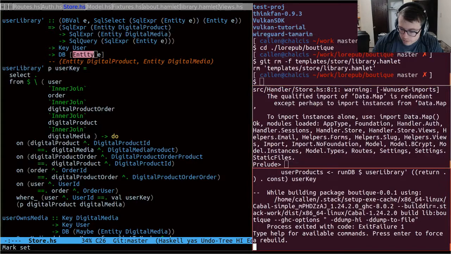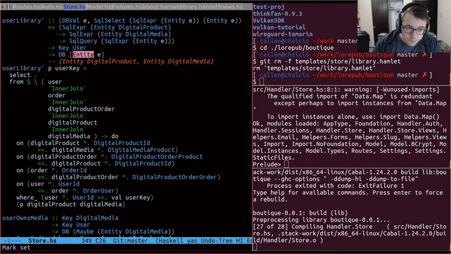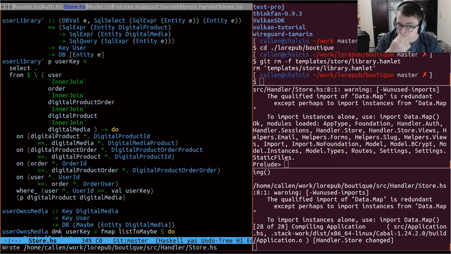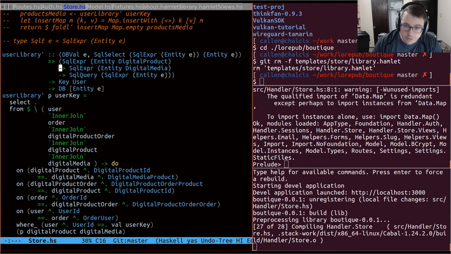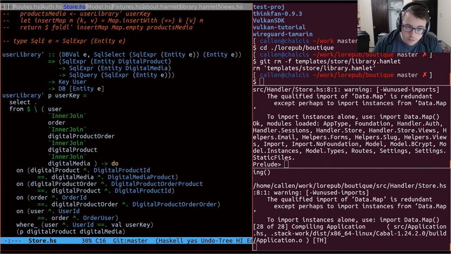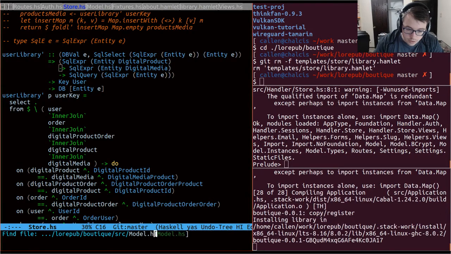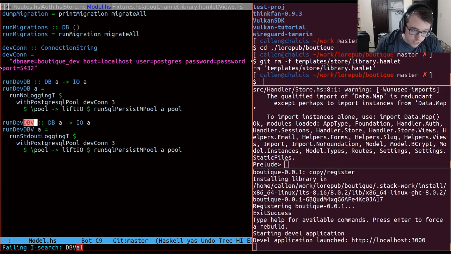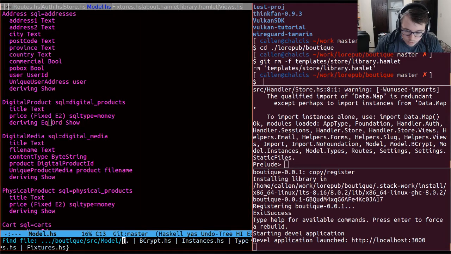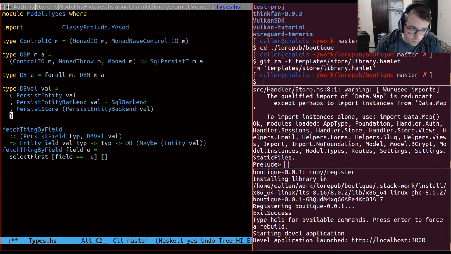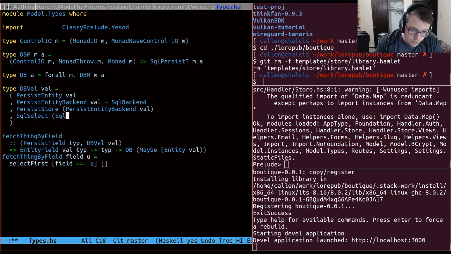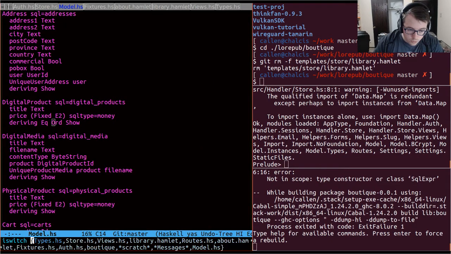Okay, I'm gonna hit enter to force a rebuild here, so devel, and this is now parameterized, if a little bit annoying. And I think I'm gonna add to the model.hs. Where's dbVal? Model types. I can't think of a reason I shouldn't just add SQL select, SQL expert, entity eval. If some situation comes up that this doesn't work for, I will deal with it.